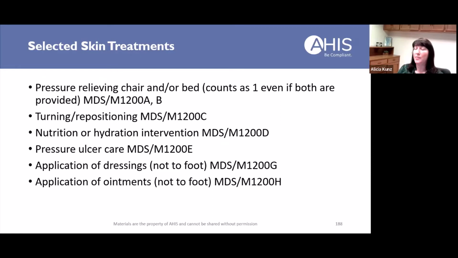Pressure relieving chair or bed, that only counts as one treatment though, even if we're giving them both. And turning, repositioning, nutrition or hydration interventions, and applications of dressings and ointments, but not to the foot. And again, you can see these are all check off items in section M of your MDS.